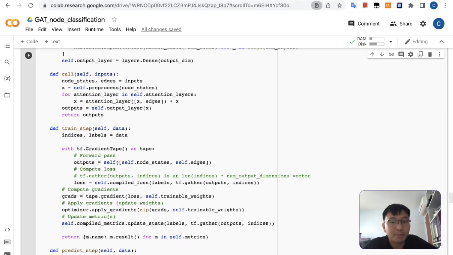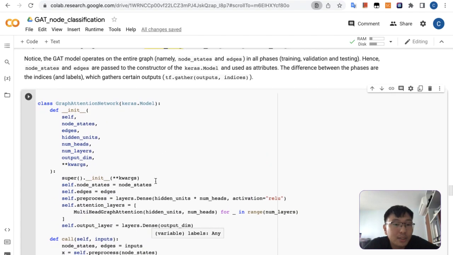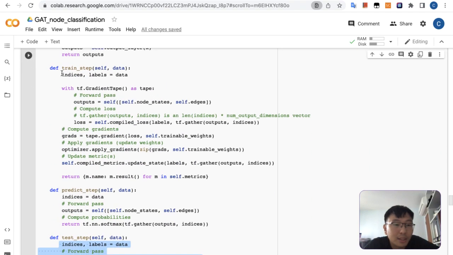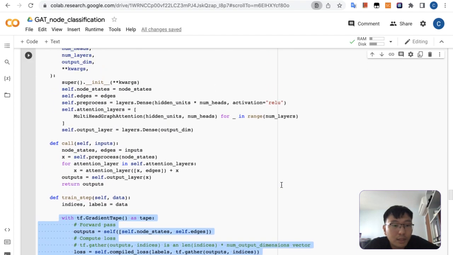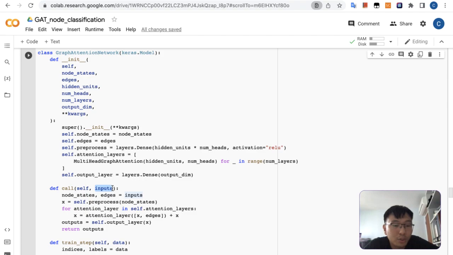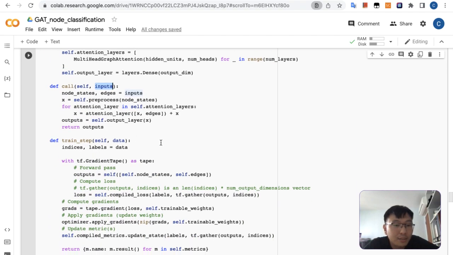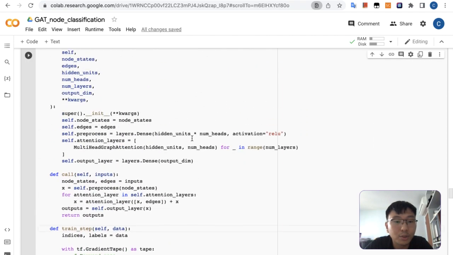Actually, I think all this can be simplified if we use the functional model and do this. Or maybe a custom model. I'm not sure, this is a custom model anyway. Maybe we don't have to do this train step thing. If we had given this call, this input could be passed directly in each call step. I guess they did this because the graph information could be quite expensive. All right, anyway, this is the code that TensorFlow used.